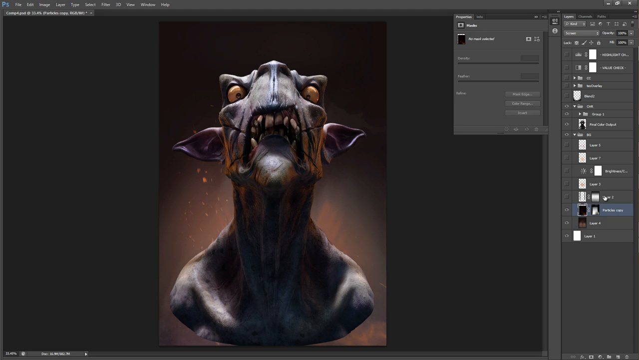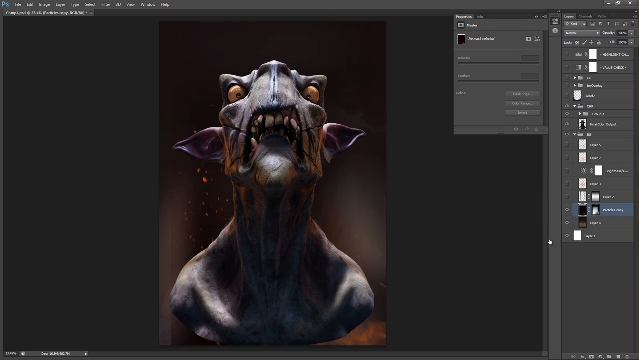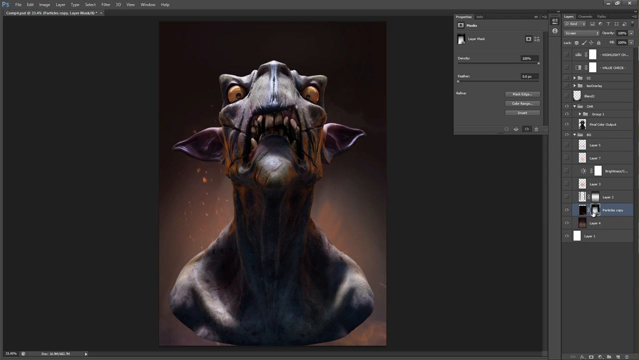Then I add an image on top, just a regular image of fire, and I set it to screen, which will hide everything which is black and leave only the light points. This is just to make it more dramatic. I wanted this to be a fairly dramatic piece, where he was in control.